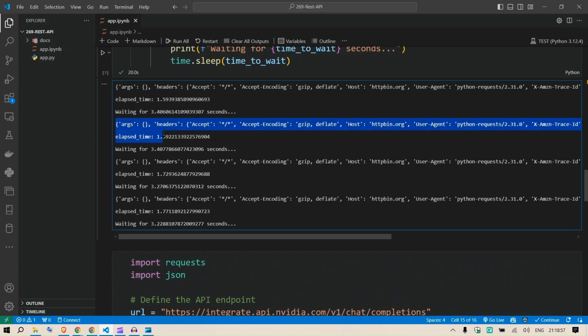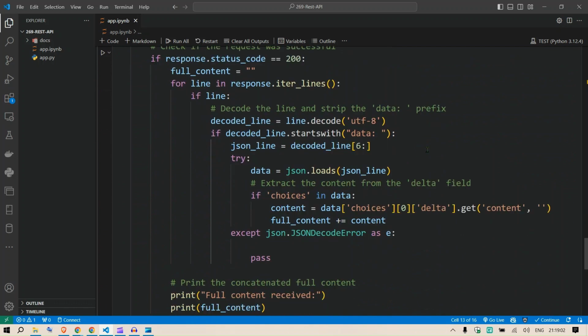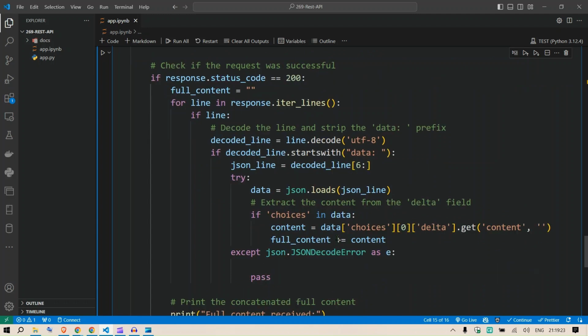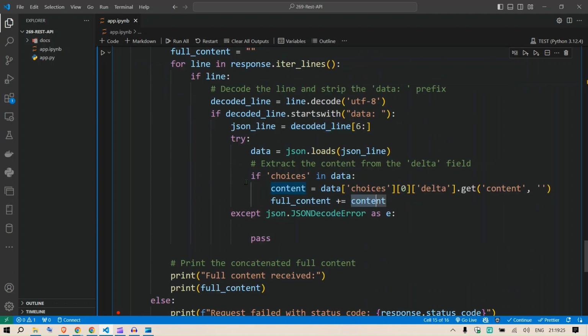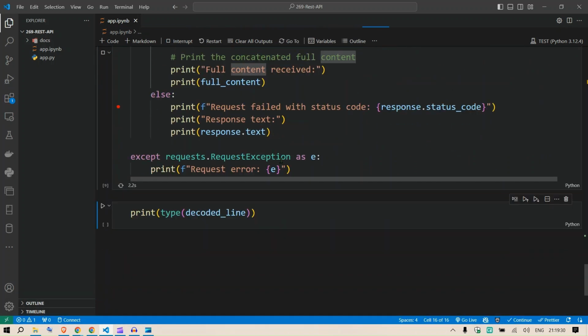So we would have only this part of the response, and then we can convert it into a dictionary. Once we convert it into a dictionary, we can find whether choices is in the data, and if it's there, we can extract it in this format and get the full content, which was initialized to an empty string here. We add the content and then print the content at the end. If I run this, it will make things more clear. We will see the output in just a second.